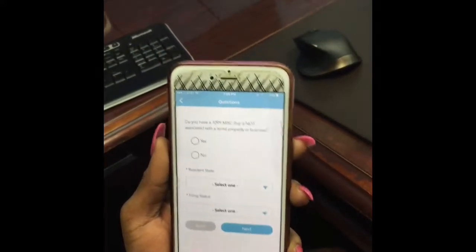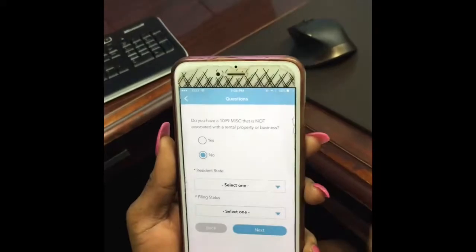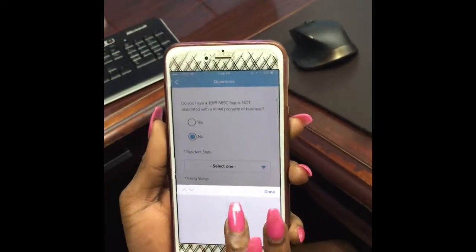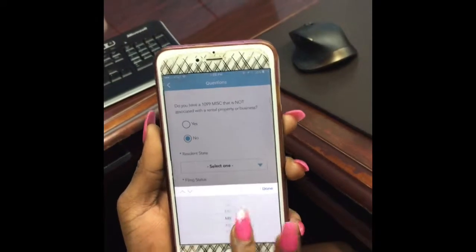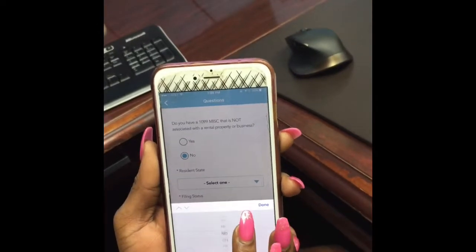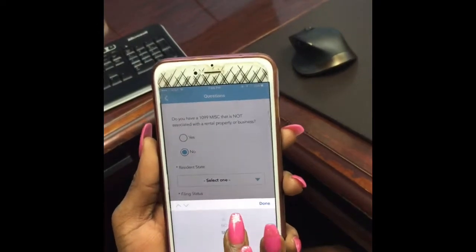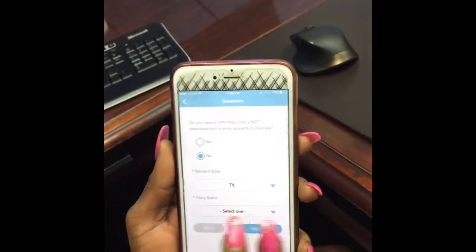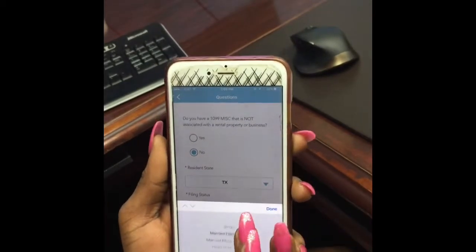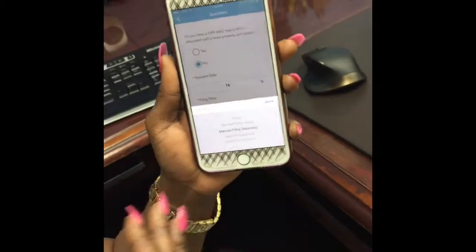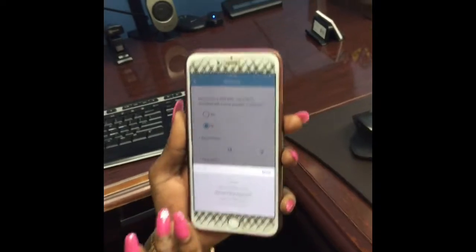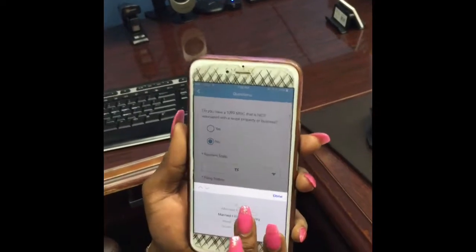And you click next, and they ask you if you had a 1099, for example. We say no. What's the resident state? We're just answering all the information here. It's very self-explanatory, but I want to start doing it with you together so that you have a broad idea of how it looks and how we appear on the screen.